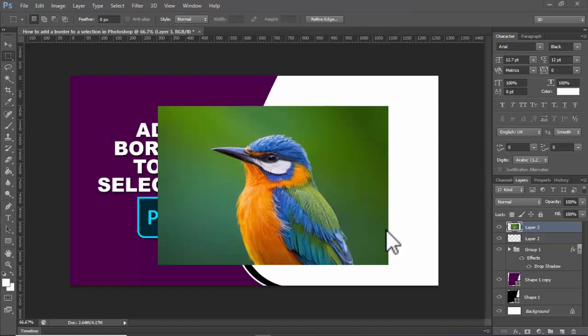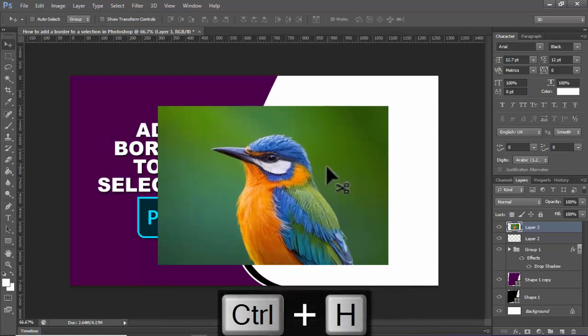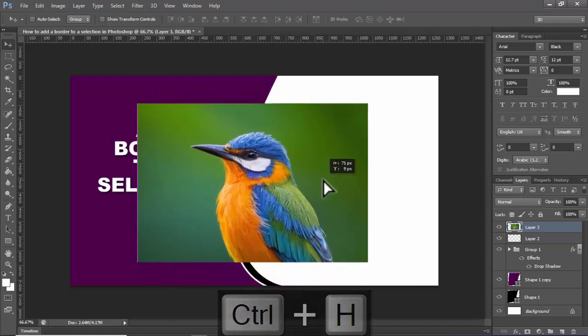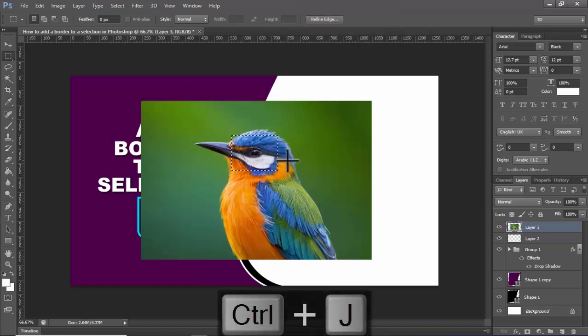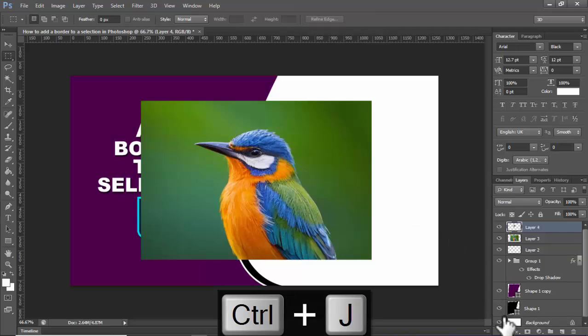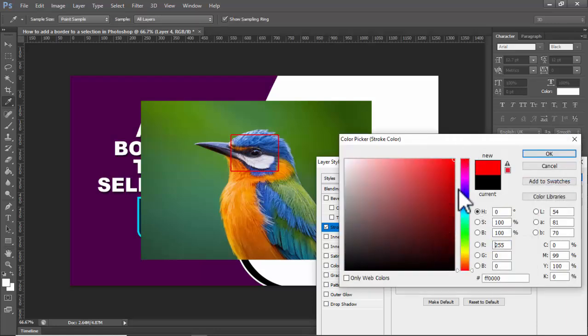In this video, how to add a border to a selection in Photoshop. Let's begin. Now see this image. Click the rectangle tool and select first of all. Then I select this, edit this border, press Ctrl J, FX and select border, red, change the color.